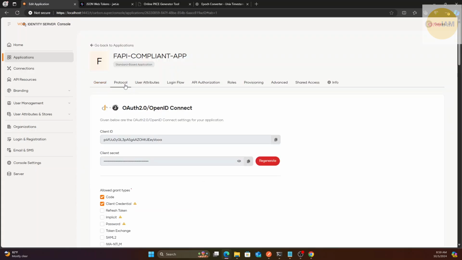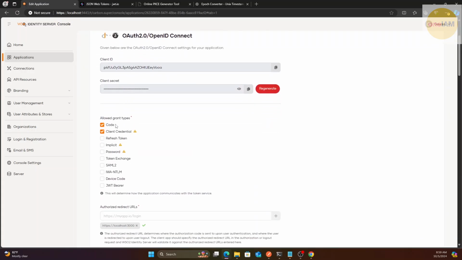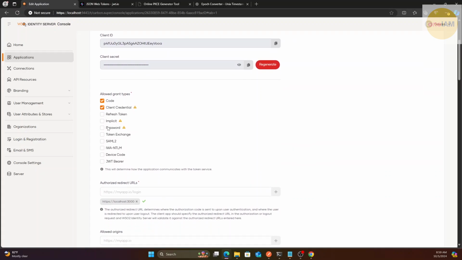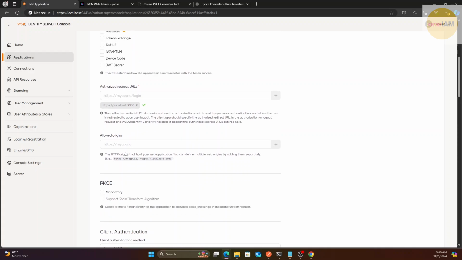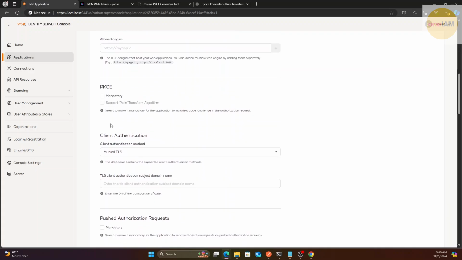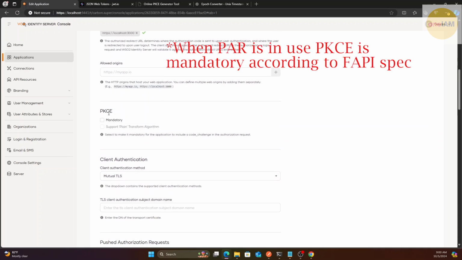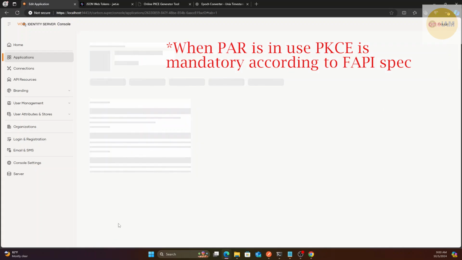Important things to note here: I have allowed the code grant type, and I have put in my authorized redirect URL, which is localhost 3000. In this demo, we are also going to be using PKCE, so let me make it mandatory. It's not mandatory when you are using FAPI, but to make your request more secure, you can use PKCE as well. So let's use it. I'm going to hit mandatory, and I'm going to hit update.